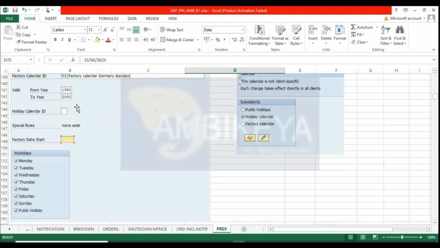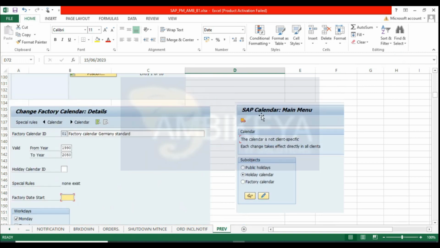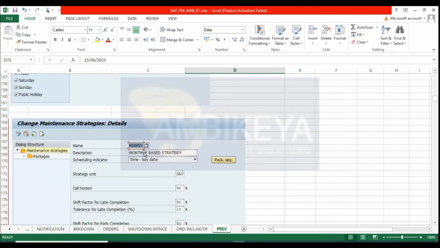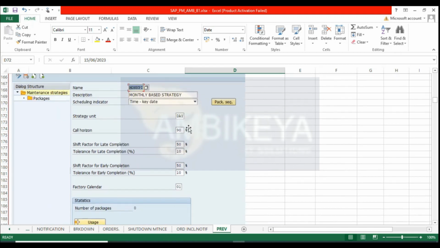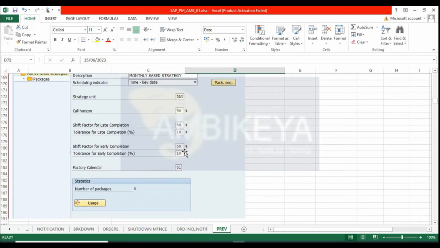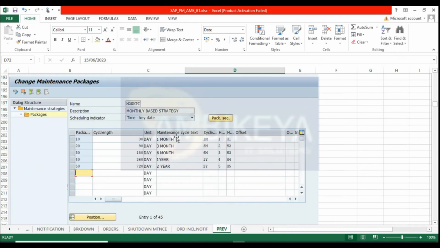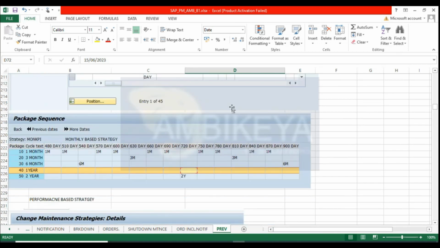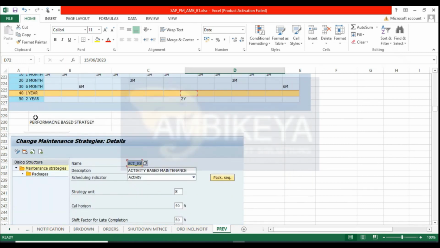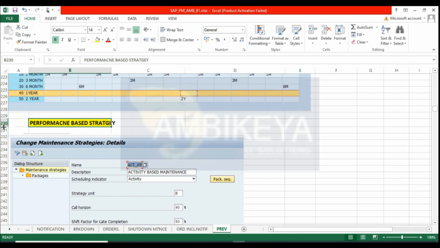You have seen the factory calendar configuration, transaction code SCAL. Then we created our own strategy here: a monthly strategy, the call origin strategy, with the unit as day, and we provided the shift factor. Coming to the cycle length, we provided all these descriptions and hierarchies, and I showed you how the hierarchy works. Next is the performance based strategy. How will this performance based strategy work?